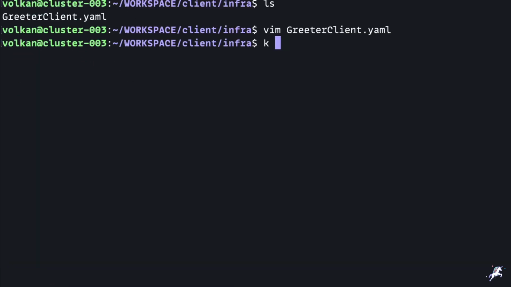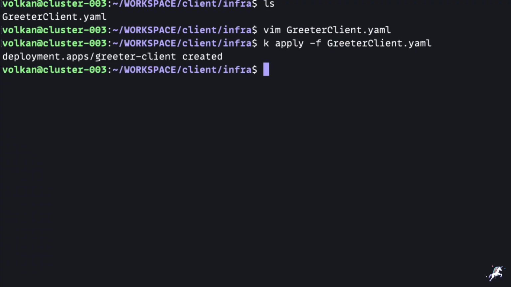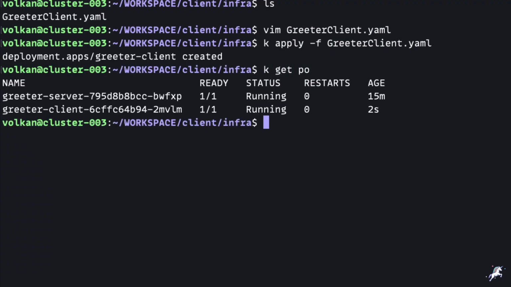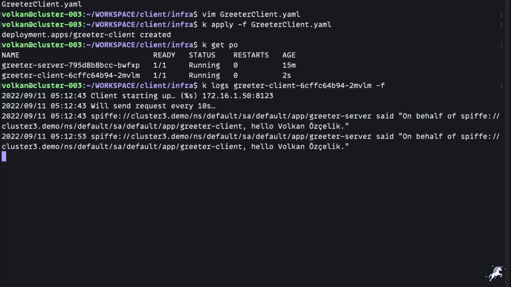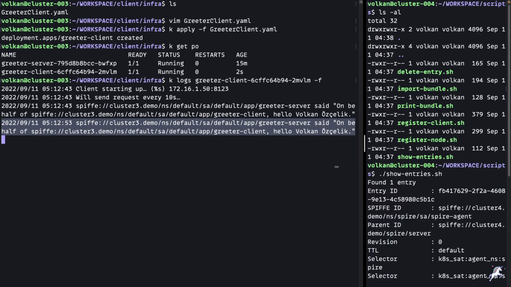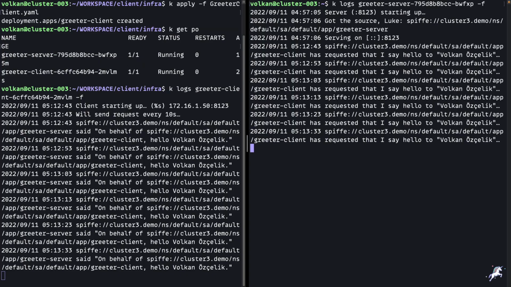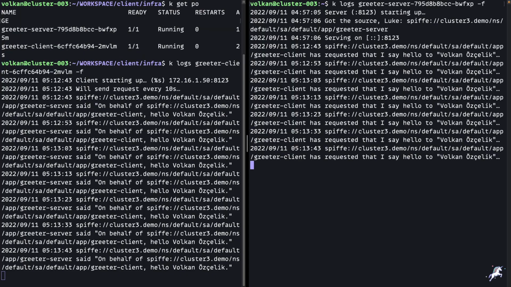So let's deploy it by doing a kubectl apply greeter client.yaml. And when we get pods, we have our client and server. And when we tail the logs of the client and the server, we can see that they are communicating securely and they know each other's identity, which concludes the mTLS setup between two workloads in a single cluster.